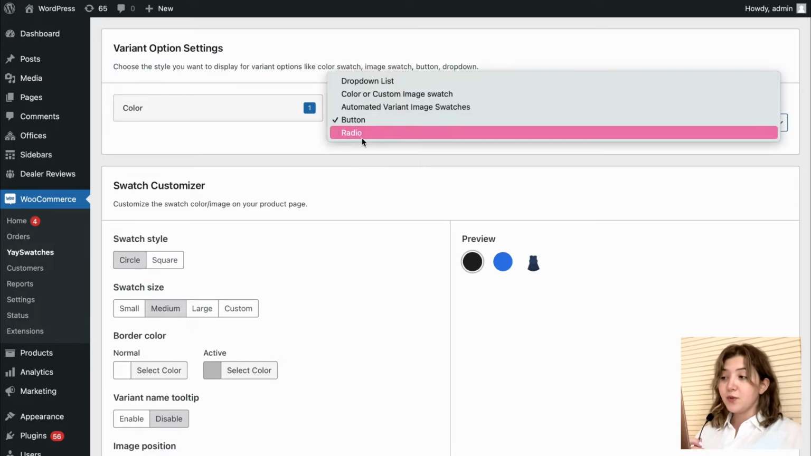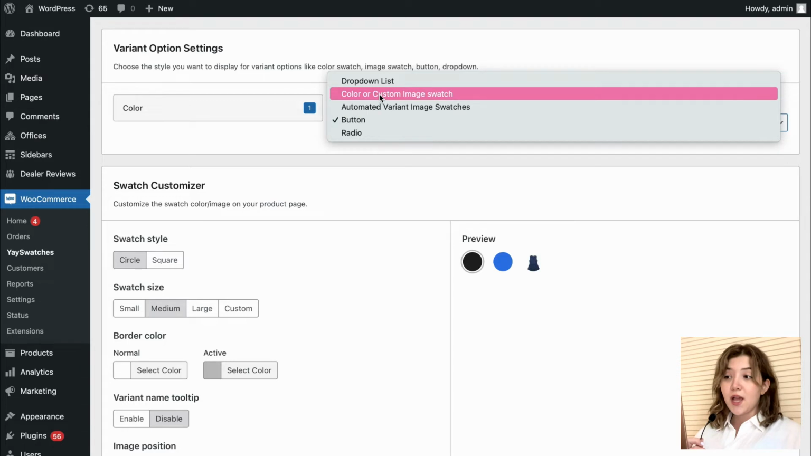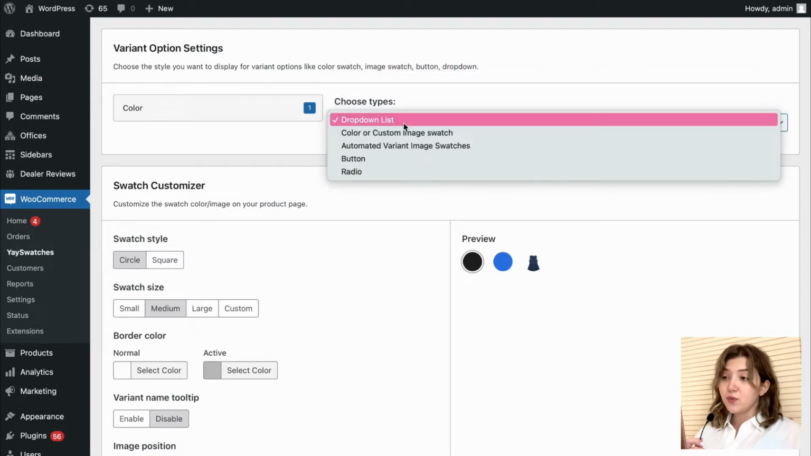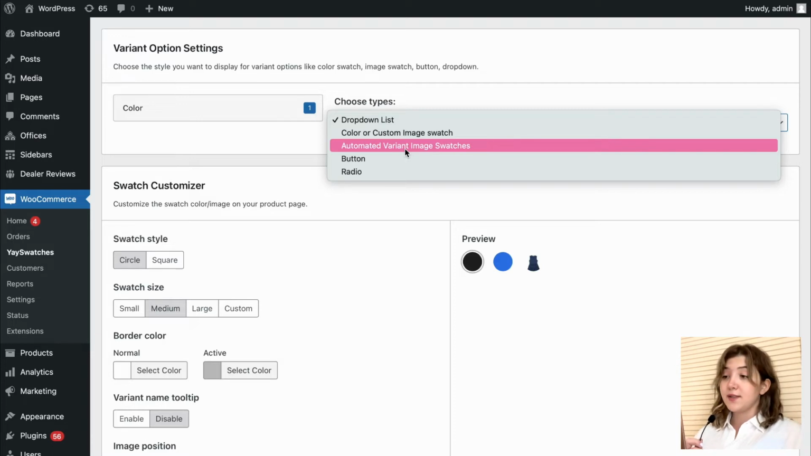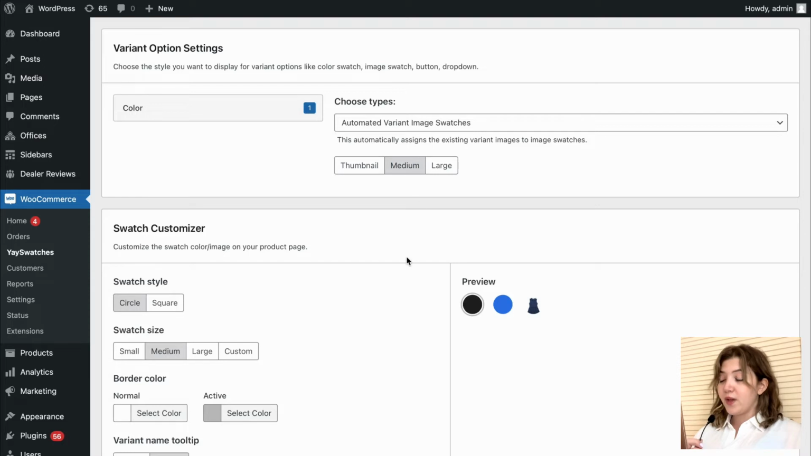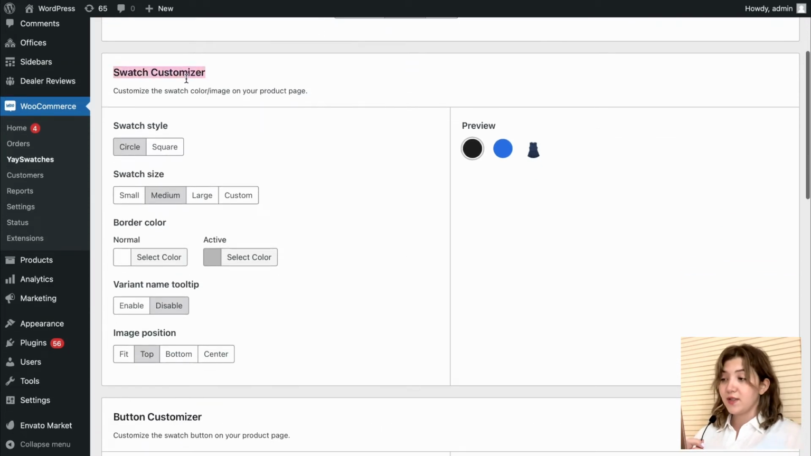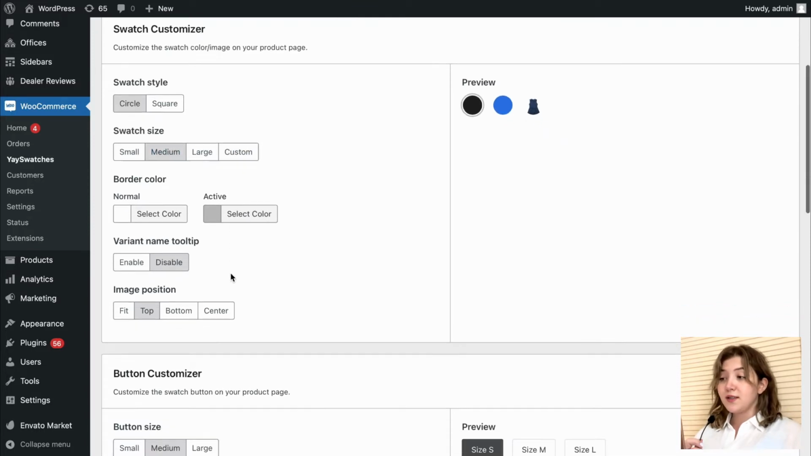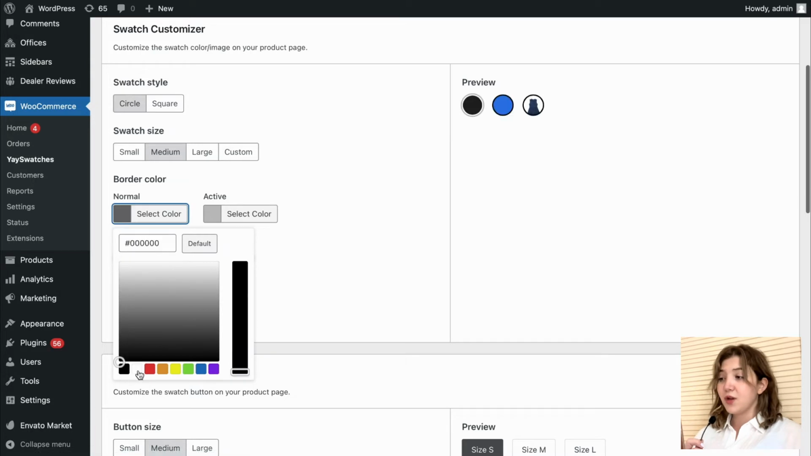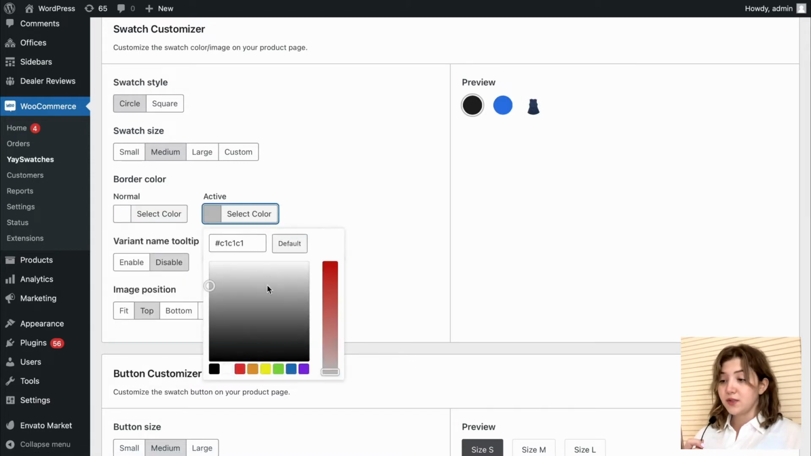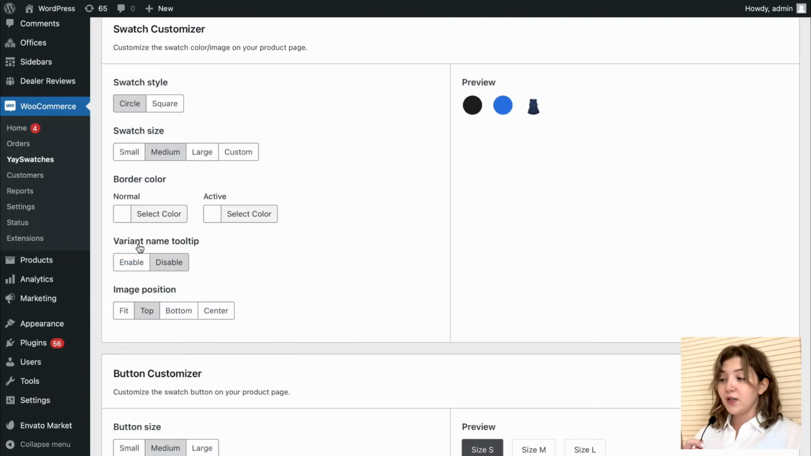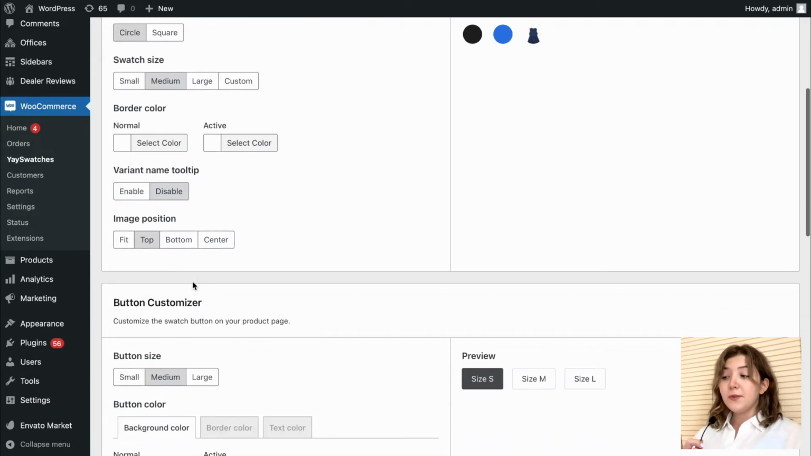So first of all, we have variant option settings where we have color, and we can choose types such as button, radio, automated variant image swatches, color or custom image swatch, or drop-down list. When we choose the type we like, we can move on to the next tab, that is Swatch Customizer. Here we have a little preview where we can see how it's all going to look like, and basically the customized swatches, colors or images are going to appear on the product page. We can choose swatch style, circle, square, swatch size, medium, large, etc., border color, active color as well. We can change it and customize it to any color that we would like to see. We have variant name tooltip, which we can enable or disable, and even image position that we can change.